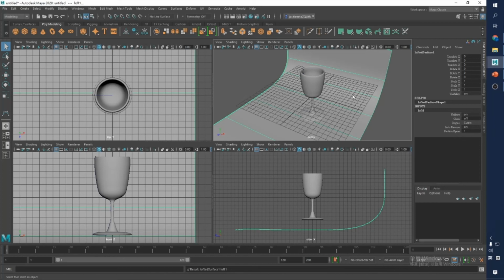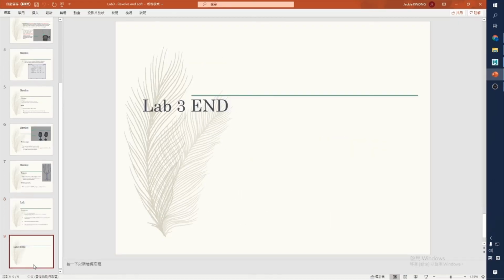Also, we can use more than two curves to generate the surface. We can draw three, four, or more curves. We have to select the curves in the correct order to let the software generate the surface in the correct sequence for you. That is the end of the Loft section, and also the end of Lab 3.